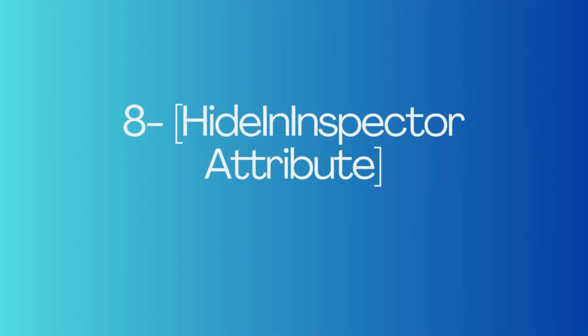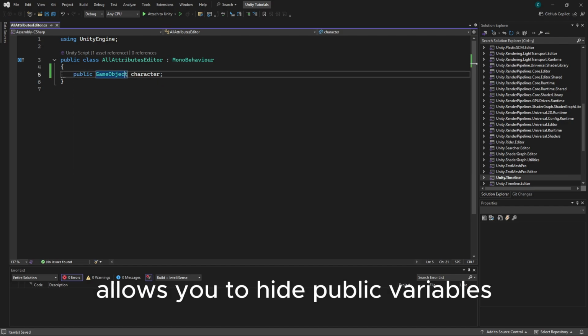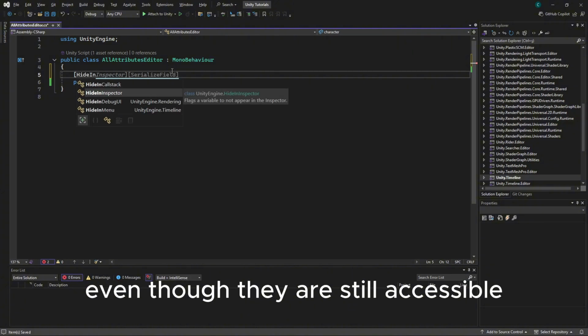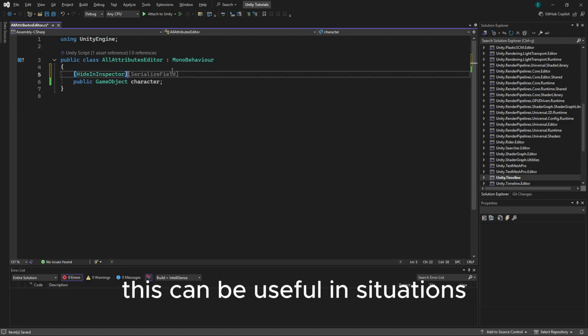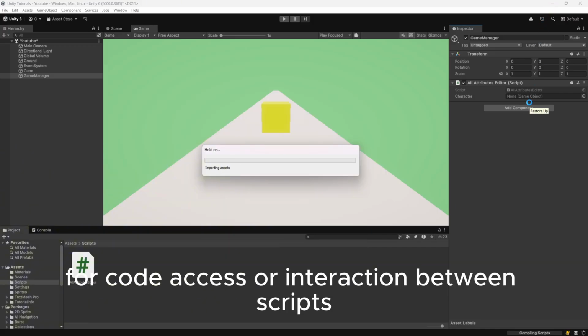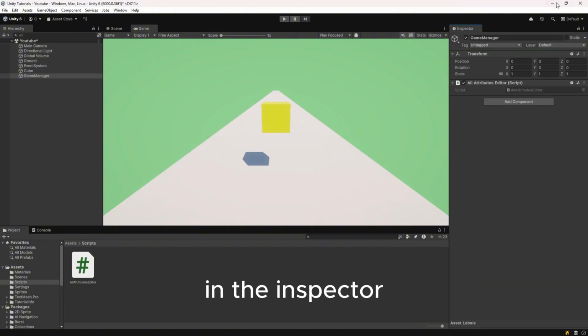8. HideInInspector attribute. The HideInInspector attribute allows you to hide public variables from being displayed in the Unity inspector, even though they are still accessible from other scripts. This can be useful in situations where a variable needs to be public for code access or interaction between scripts, but doesn't need to be visible or editable in the inspector.